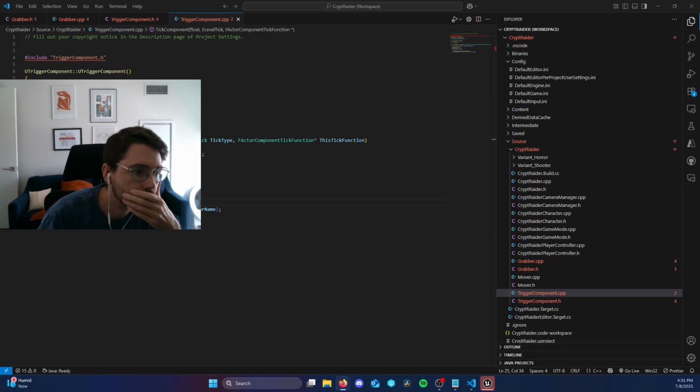Now, we don't want our trigger to be responding to every single case where we get an overlap. No, we want it to be responding very specifically only to one actor, the gargoyle. So how do we go about configuring this trigger so that the gargoyle is the only thing it responds to?